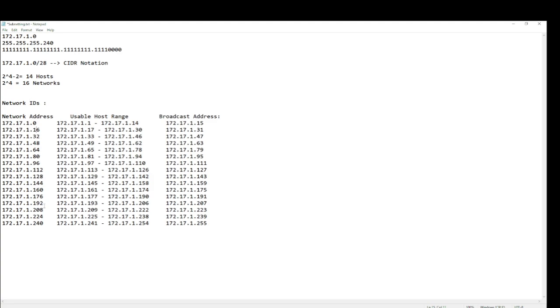We have 16 networks, with the first network ID of 172.17.1.0. The usable host range is from .1 to .14, and the broadcast address is .15. Again, the next network ID is .16, and the usable range is from .17.